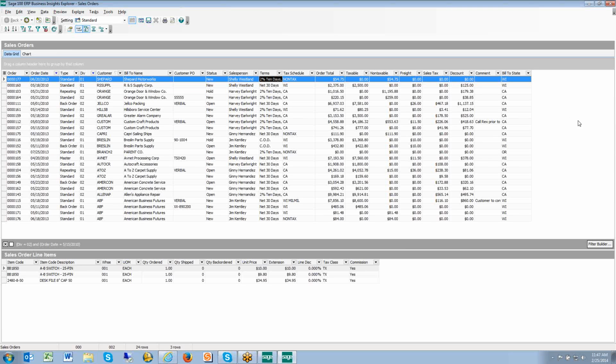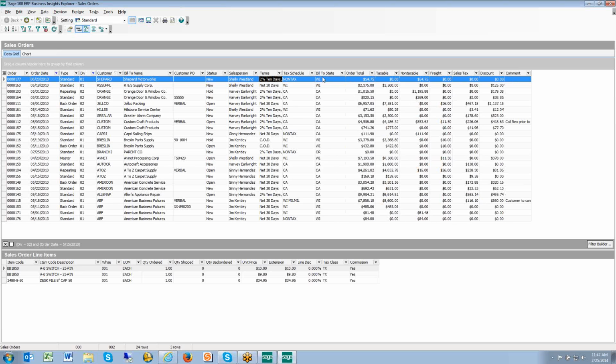So what I'm going to do now is I'm going to just move the bill to state next to our tax schedule. And that would be potentially a good way for verifying some sales tax information. I could see a potential error there, potentially. That's just why I did it.